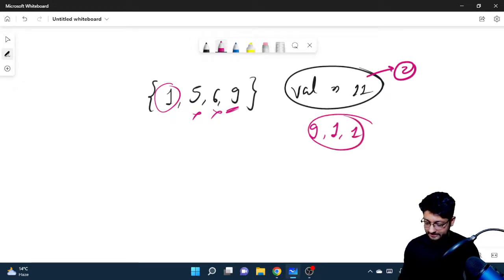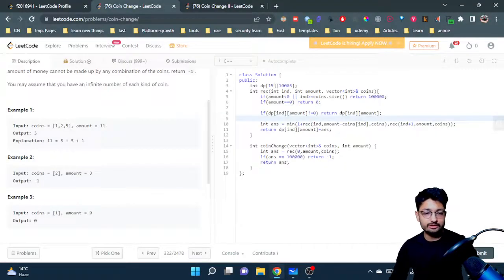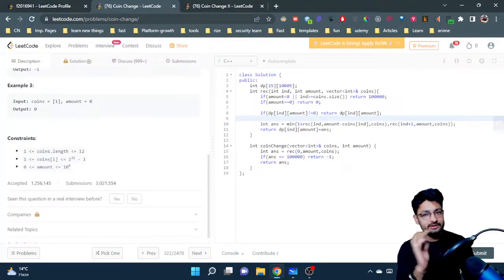But the answer for this is actually to take just 6 and 5, which is a total of 11 itself. So it will take just 2 coins, but now you have taken 3 coins. So just taking the maximum value and then the smaller values is not a correct approach. So greedy is not applicable here, and as you can see, the constraints are pretty small. In that scenario, it's very easy to identify that if greedy doesn't work out and the constraints are small enough, you can directly use DP.